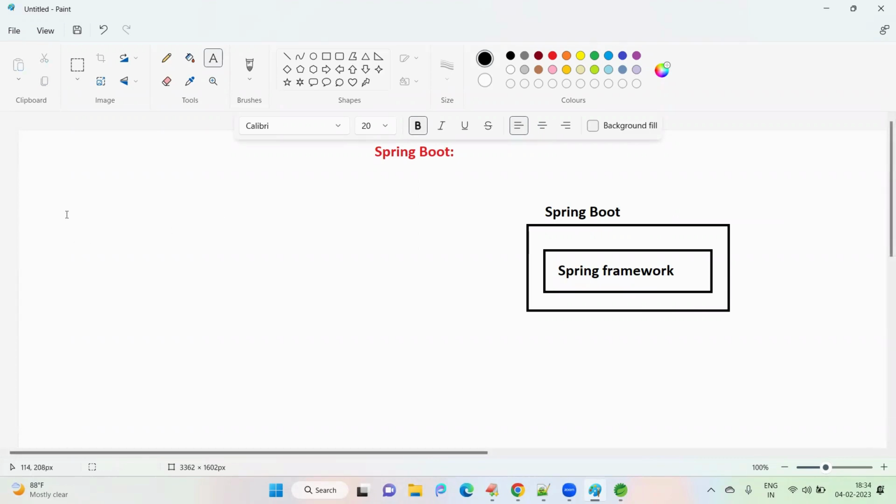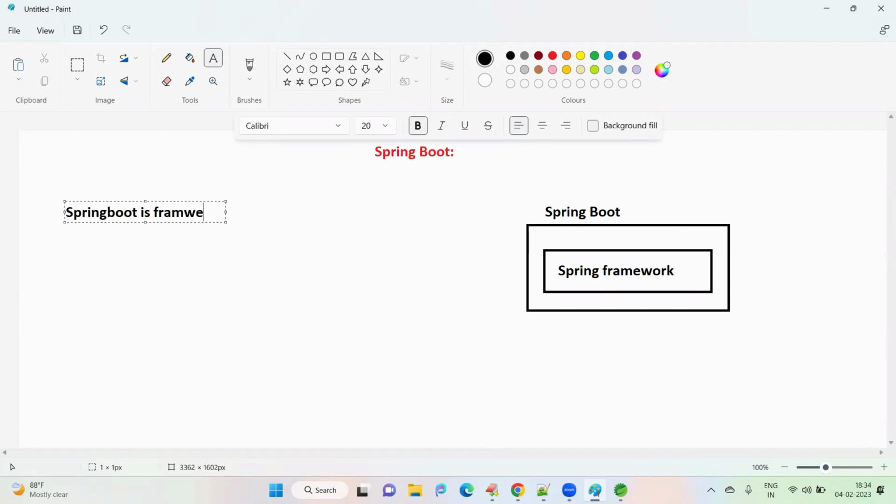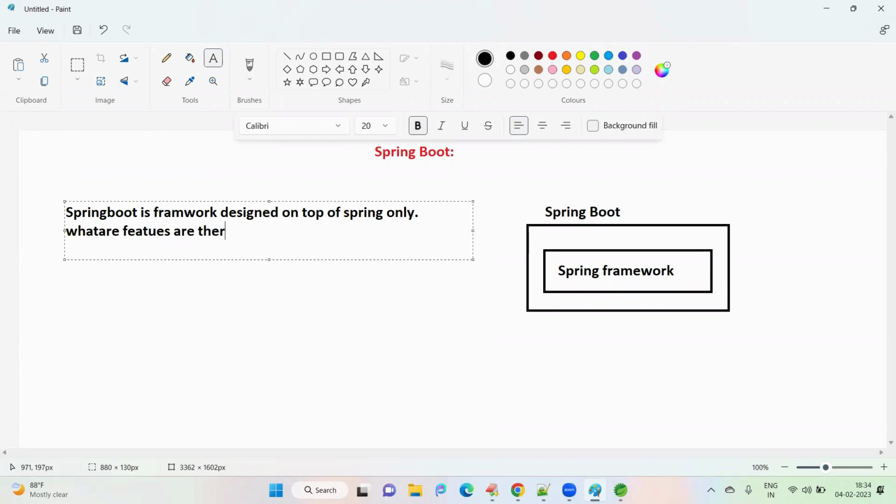First, the definition, if we write something. Spring Boot is a framework designed on top of Spring only. This is the first point. So Spring Boot is a framework designed on top of Spring only. Whatever features are there in Spring, all are available in Spring Boot.